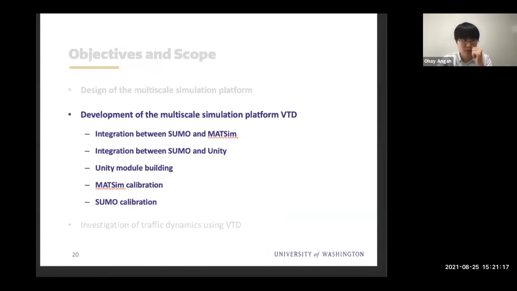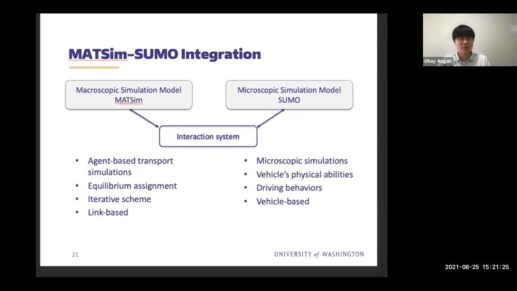So now we are getting into the interaction process between SUMO and MATSim. Okay. Since MATSim and SUMO are different simulation models, their functions and perspectives are not the same. MATSim is link-based while SUMO is vehicle-based. But since we use SUMO for the local simulation and MATSim for the entire study area simulation, our strategy is to let SUMO only manage the local area transportation. So in other words, we let MATSim and SUMO communicate at the boundary of the local area. And SUMO's initial configuration is based on the MATSim simulation results.